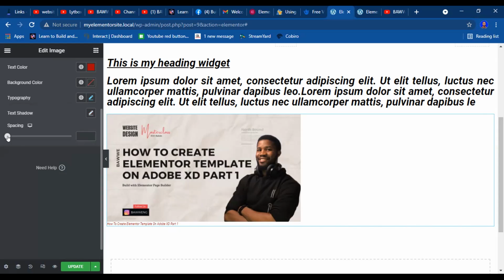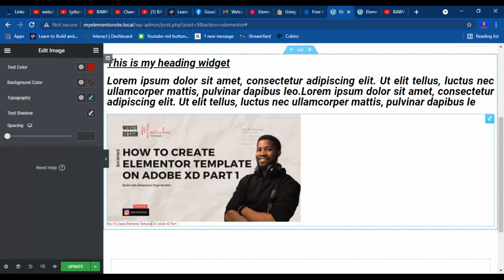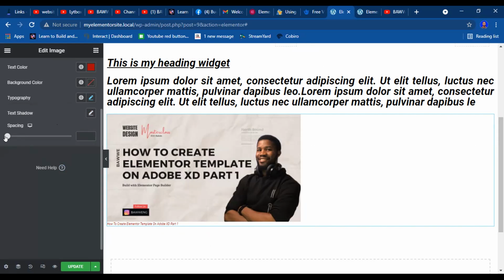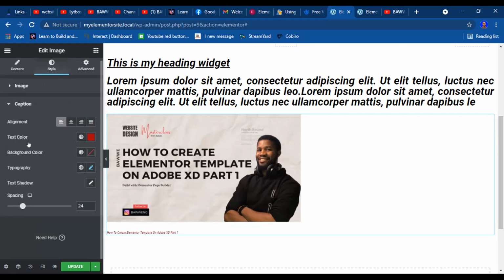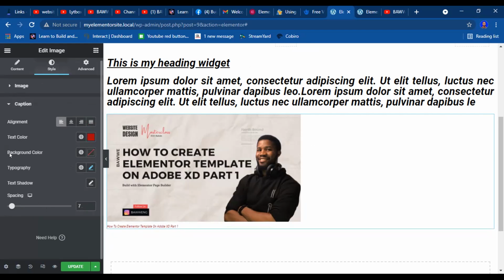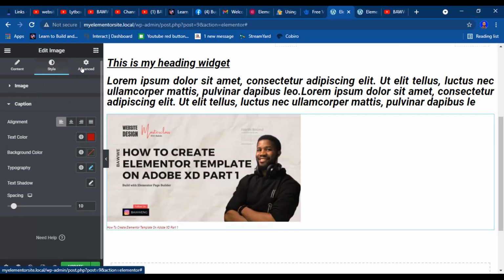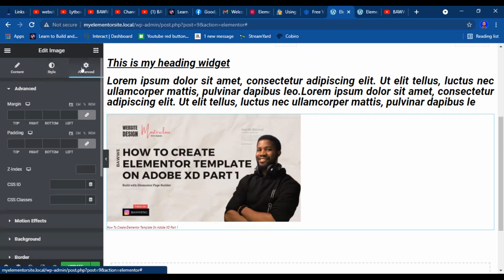So you can look at the text shadow. You can add shadow to this text. You can look at the spacing between the title and the image itself. You can control that spacing with this slider. Then under the Advanced tab, this is where you control the margin and the padding.